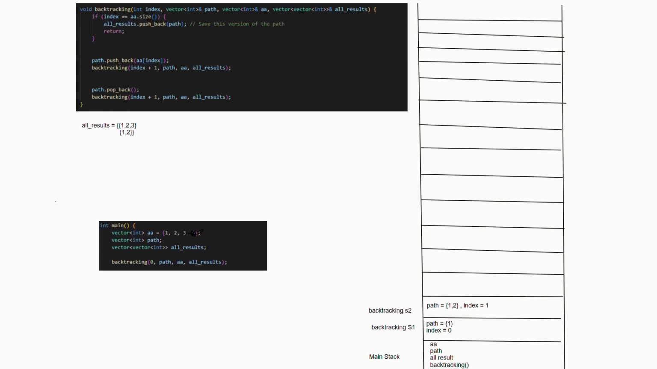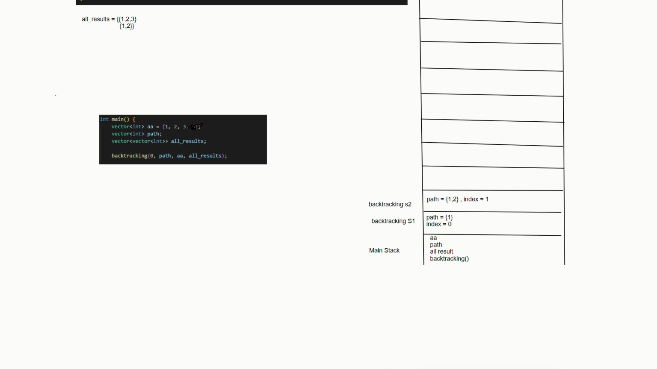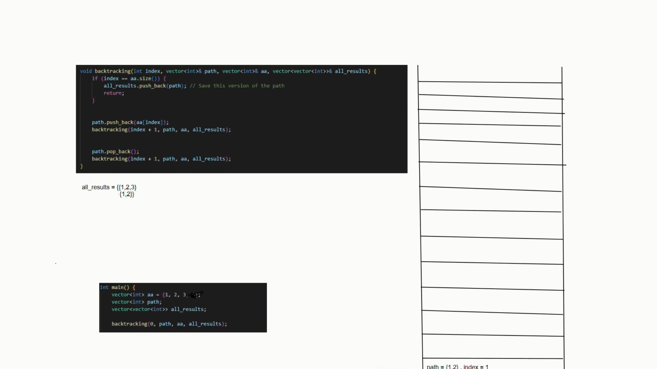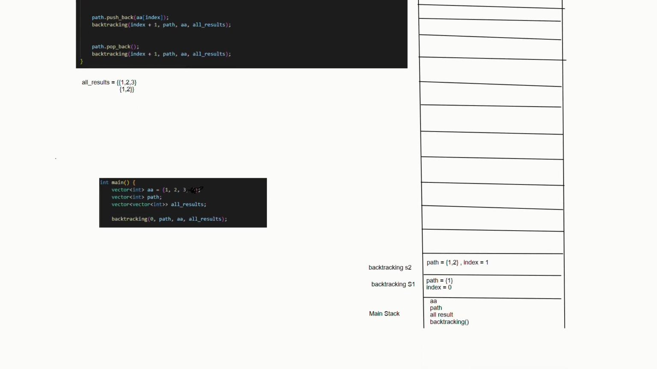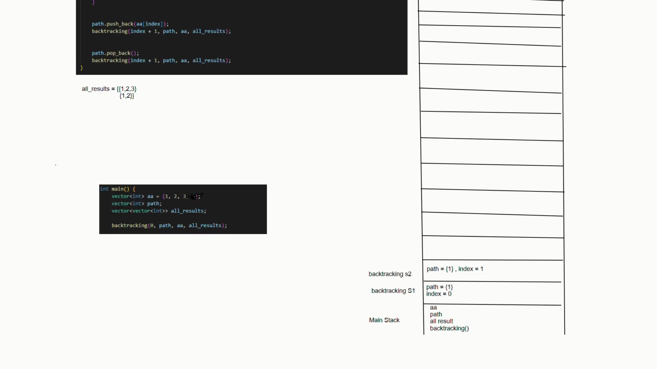So since this stack is also destroyed, it's gonna come to this stack, and we left this stack at this line, so it's gonna come to this line, pop back. So it's gonna pop 2, and then it's gonna again call our function. So we can again make another stack.